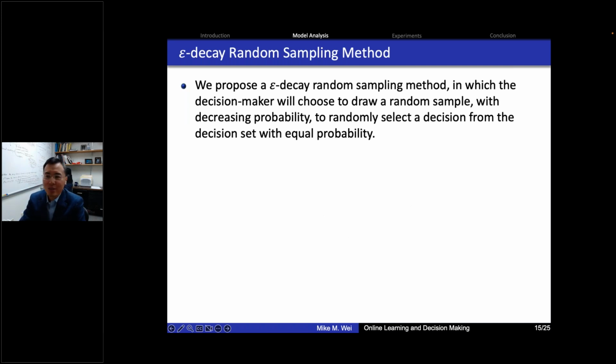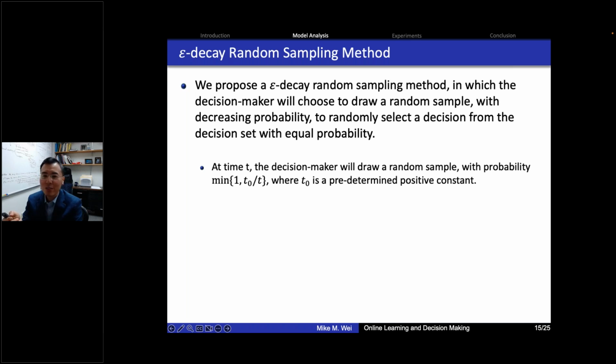And also, we're going to propose a so-called epsilon decay random sampling method, to try to balance the exploitation and the exploration. In this algorithm, the decision maker is going to draw a random sample for each arriving customer with decreasing probability, to randomly select the decisions from the decision set with equal probability to do exploration. But as time goes by, the probability for you to choose to do random sampling is going to reduce, and therefore you are more and more going to maximize your exploitation by choosing the advertisement that maximizes your revenue, instead of trying to learn what the true click-through rate is.